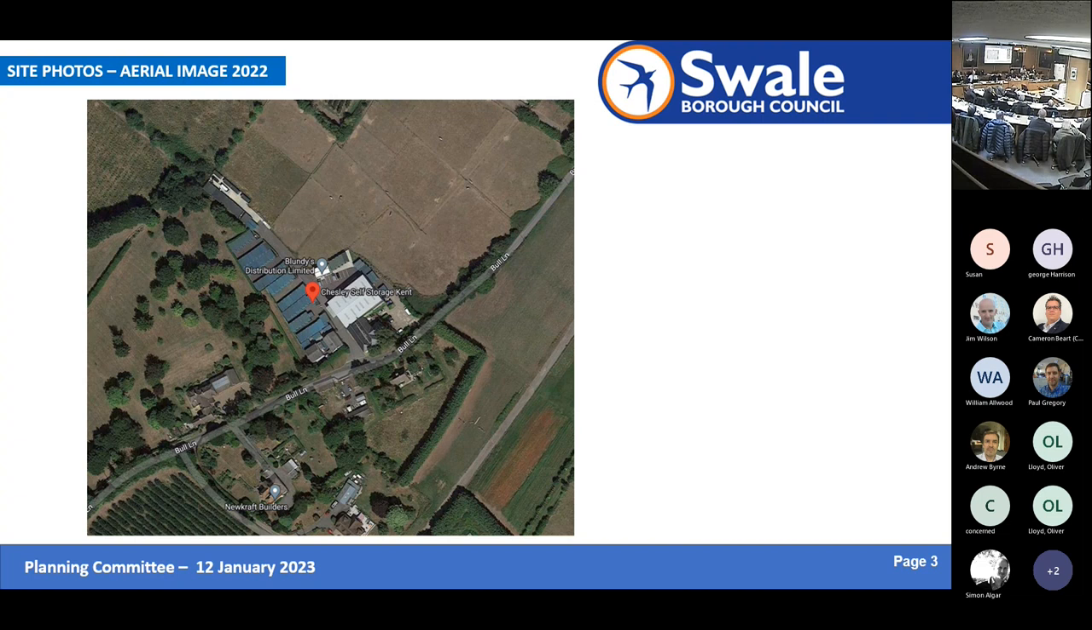The development is sympathetic to its surroundings and is supporting local businesses in a sustainable location and avoids the need for travel to greater distances for storage facilities in other local authority areas. However, if you are minded to refuse, then I feel a site visit would be a suitable alternative so you can see how well the site is maintained and is hardly visible from outside. Thank you. Thank you very much.